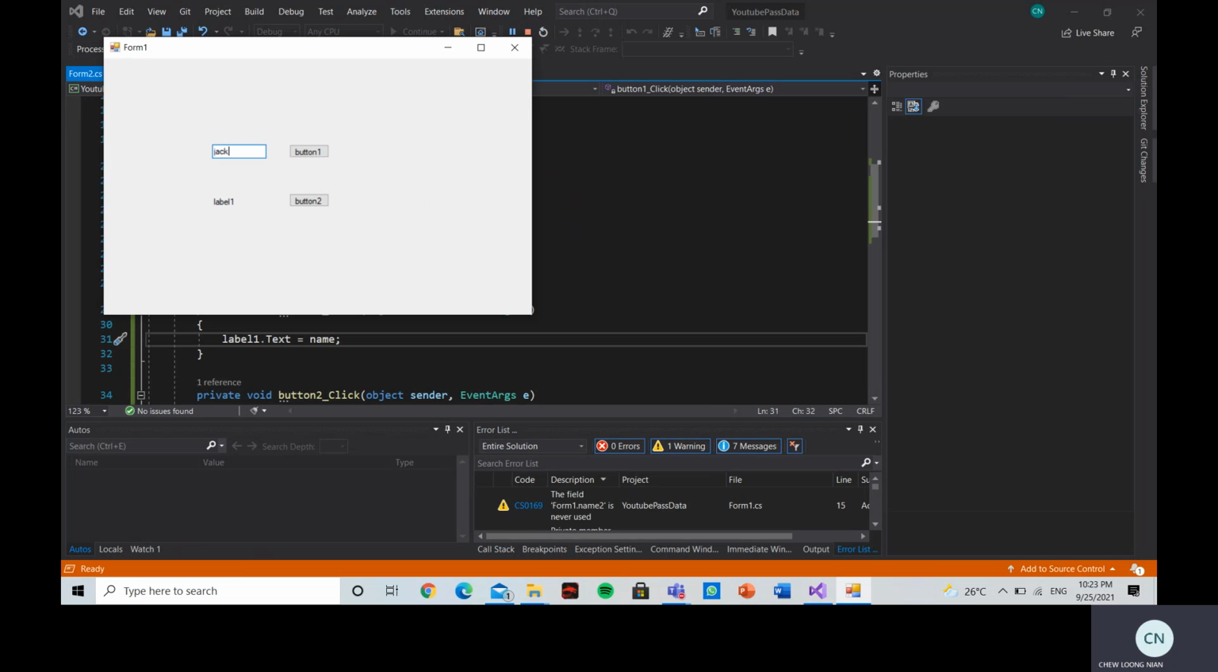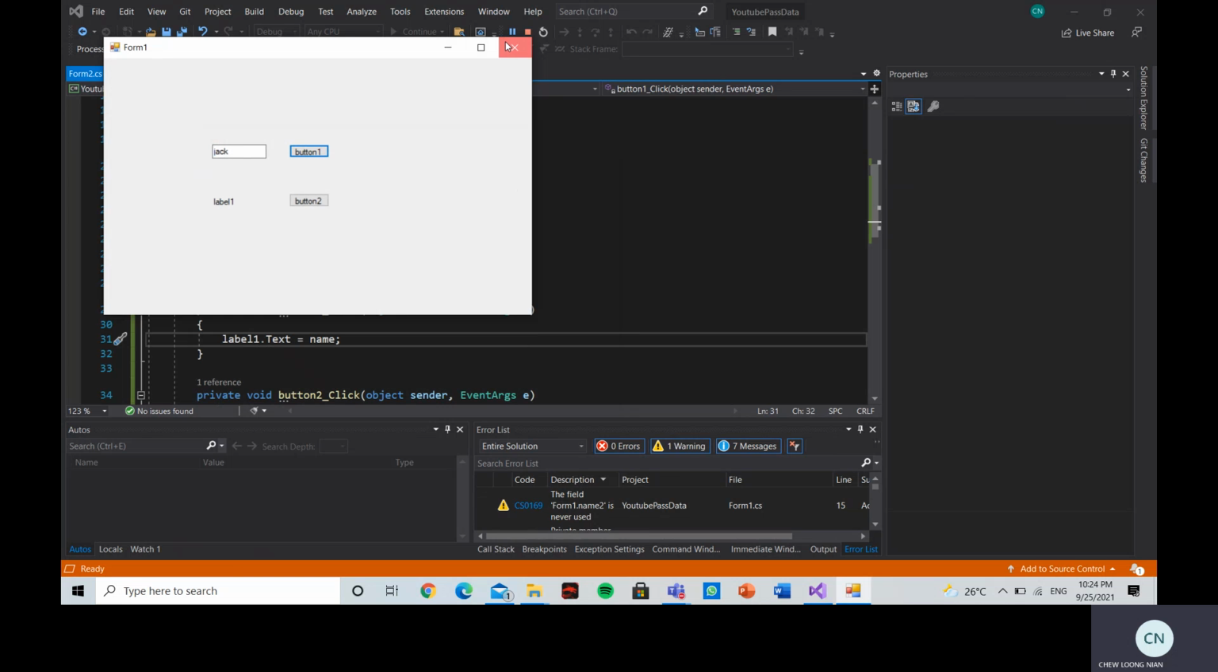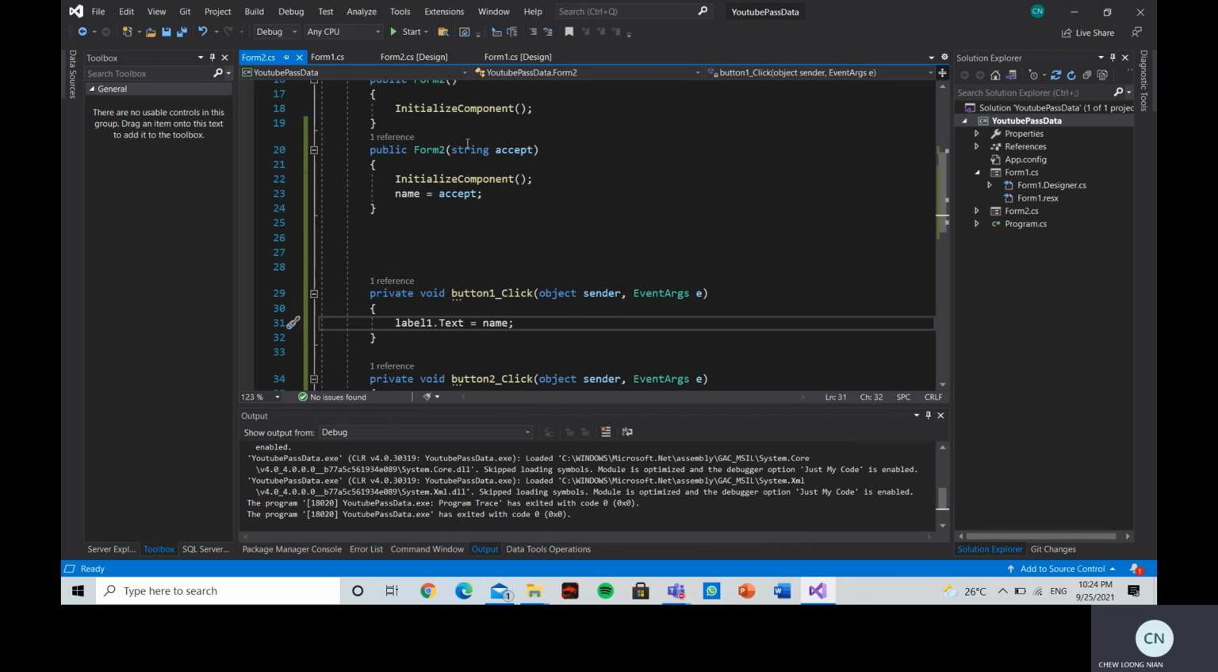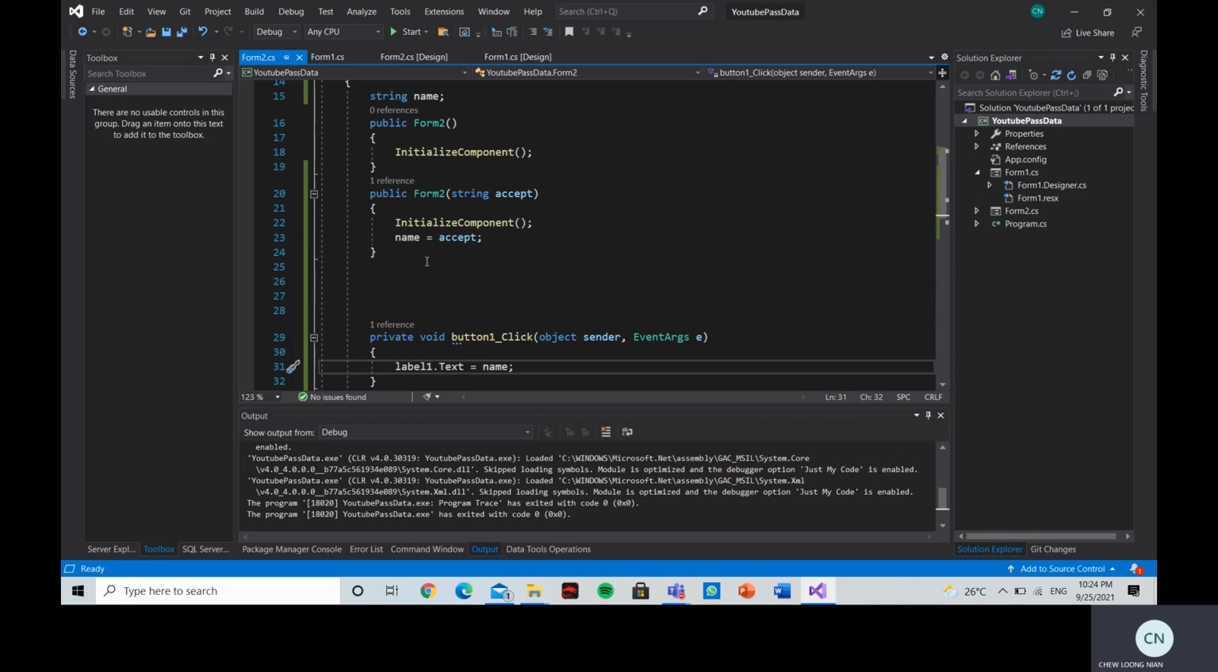For example, I want to pass the data "Jack" to here, and then I click button 1. As you can see, Jack appears in form 2, because I passed the data to the constructor, and then I used the variable to accept and get the value.